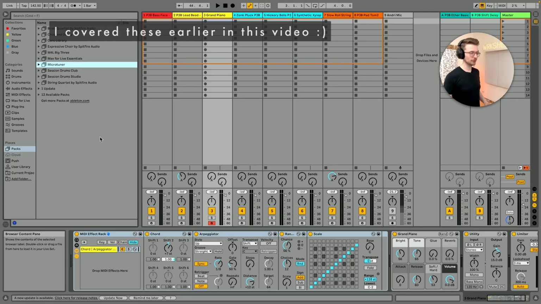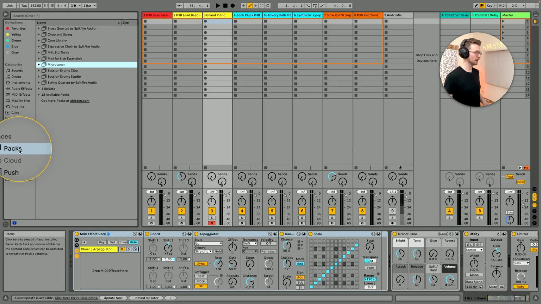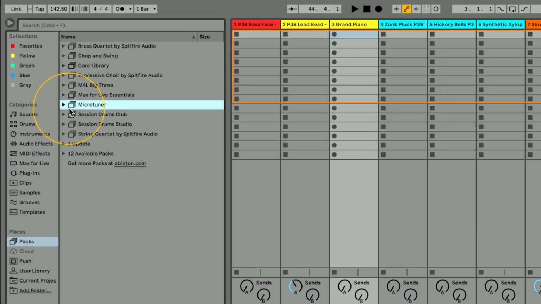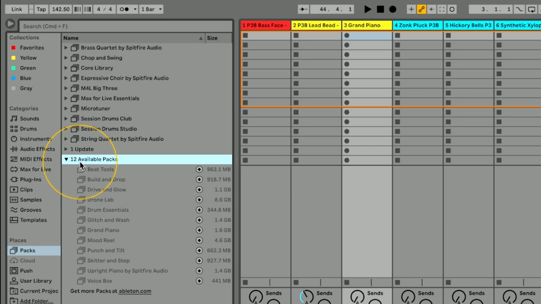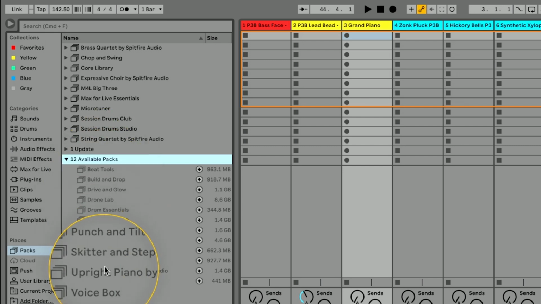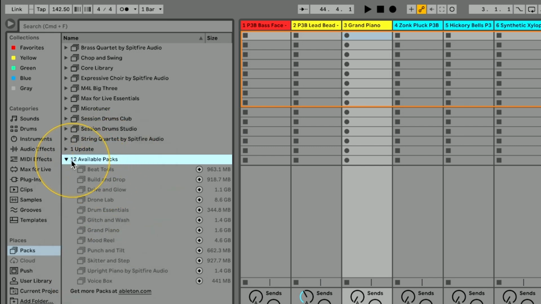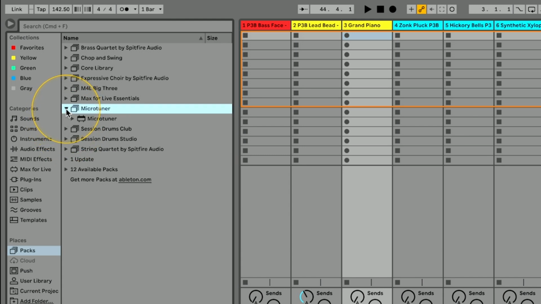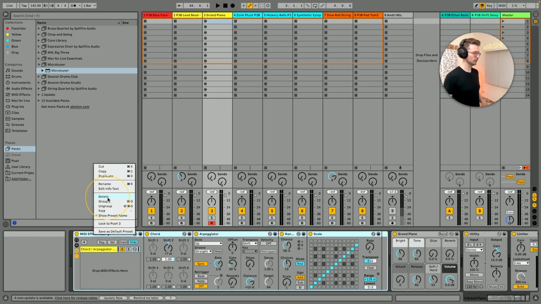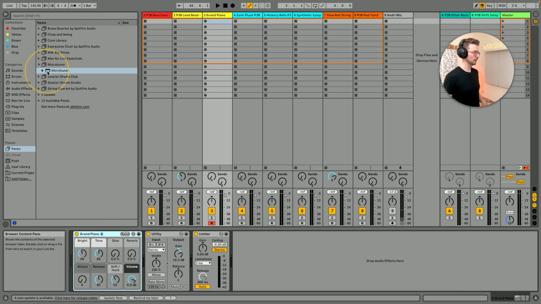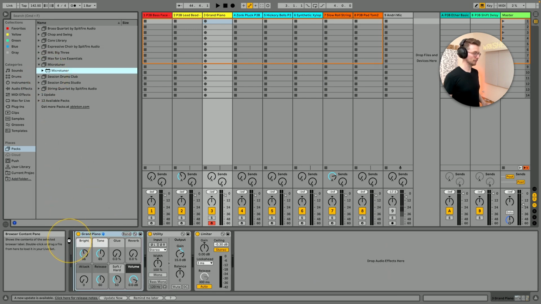The MicroTuner device is one that we can find in the packs area of Ableton Live Suite. And if you don't see it here, you might find it under available packs, or potentially go to Ableton's website should you not see it in the packs. I notice sometimes it doesn't show everything that's available here for some reason in my account. Anyway, here is MicroTuner, and first off, let's just tidy this up here, remove these devices we don't need, and we can drag an instance of MicroTuner here.